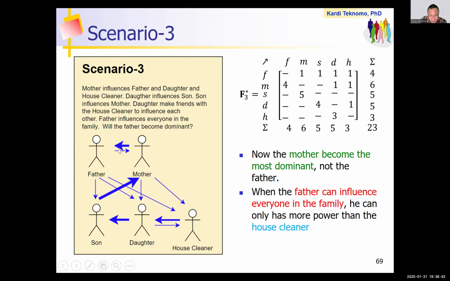So now the father influences everyone in the family. So you add this link and that link, and this link to the son. So now you see 1, 1, 1, 1. And we calculate the IFN. Oh, when the father can influence everyone in the family, the most dominant is the mother, not the father.